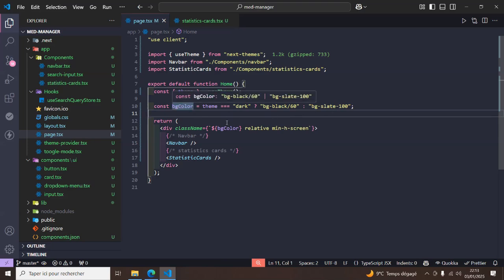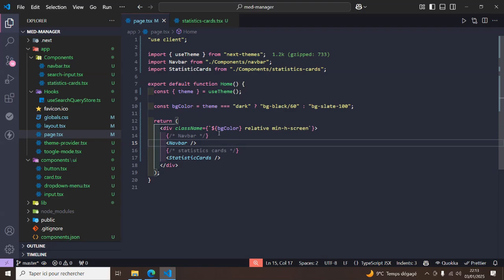We're going to use this inside the class name to make sure it's used as a variable inside class name. That's why we added backticks in here and the curly braces. Also, we're adding the relative and the min height. It's going to be min height 100 viewport.